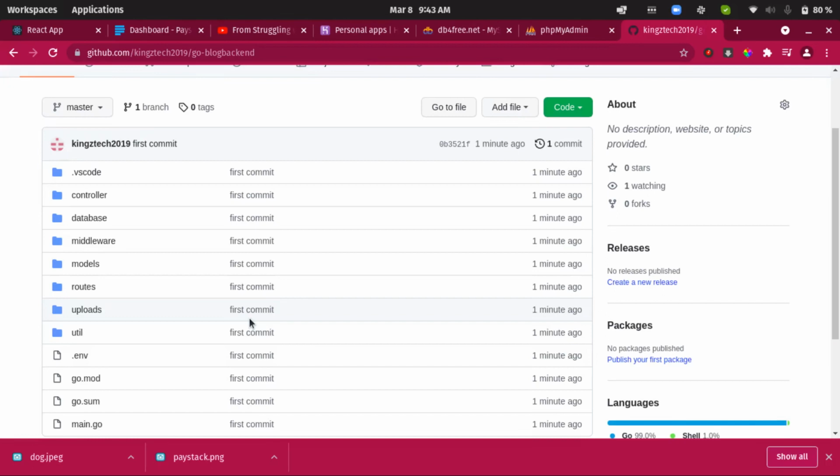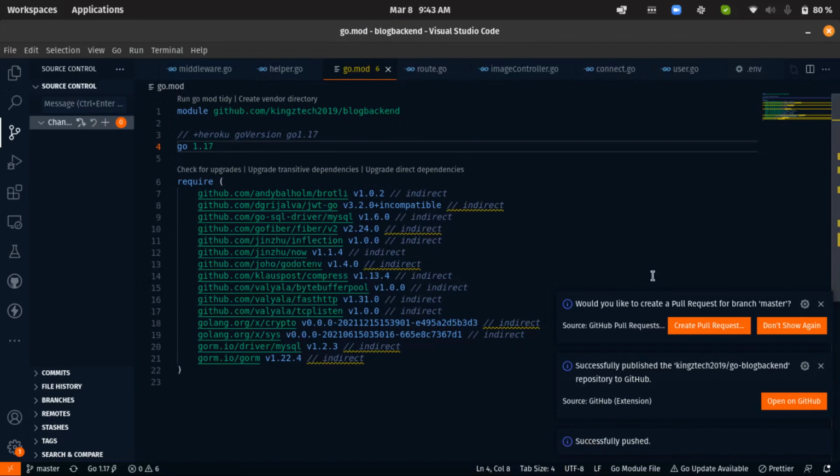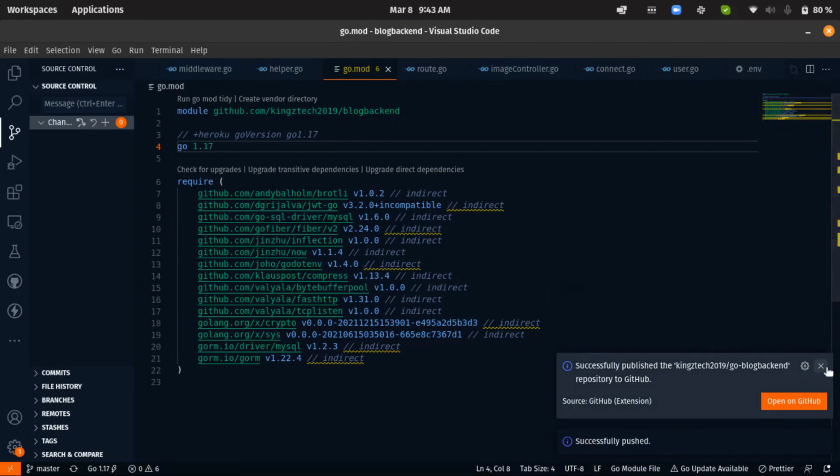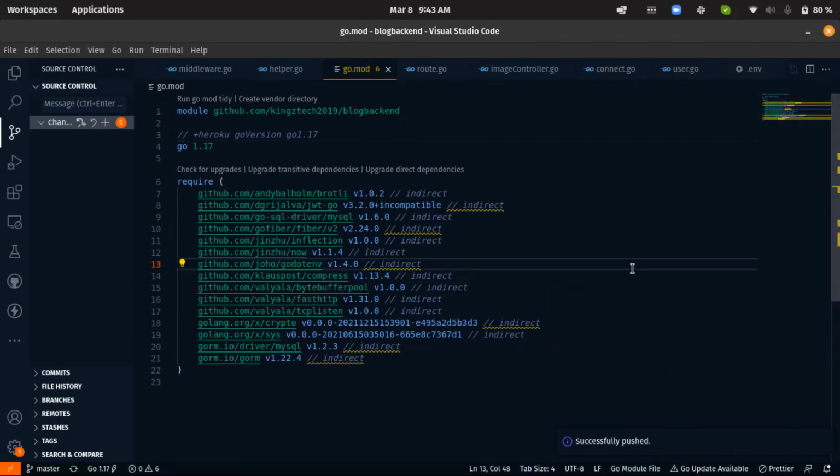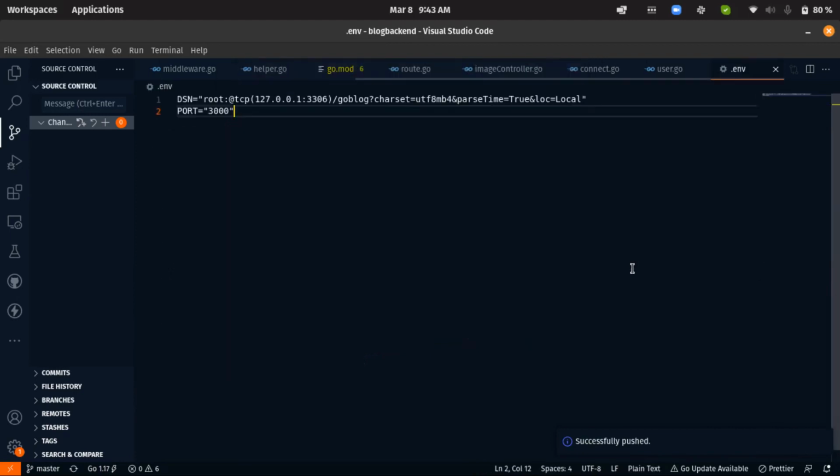What is the next thing we have to do? Before we move to Heroku, there is one thing I want us to do. Let me go back to my code here and show you something. Let me close all of these notifications. Let's go to my .env file. If you notice, I'm connected to my local server here, and when I want to push to live, I'm not going to be using my local database, my phpMyAdmin.